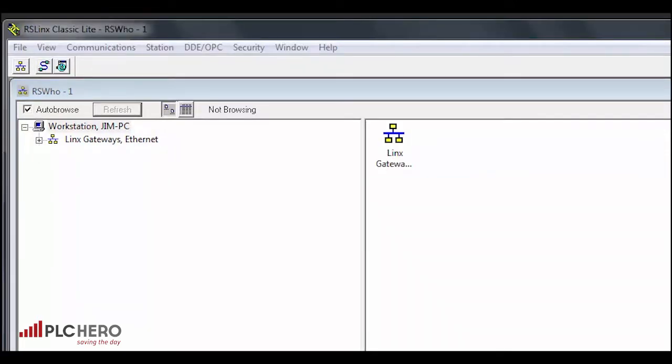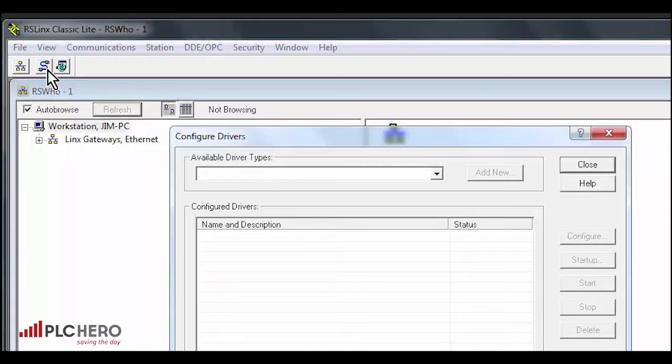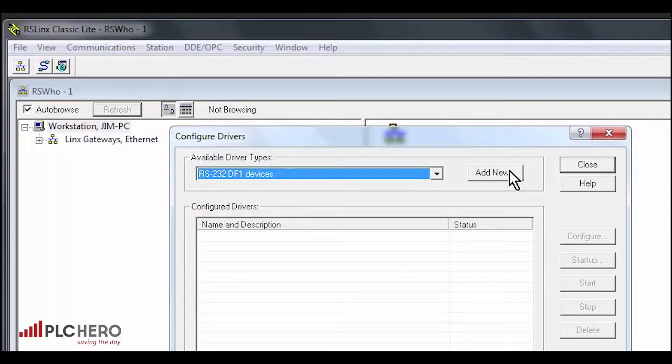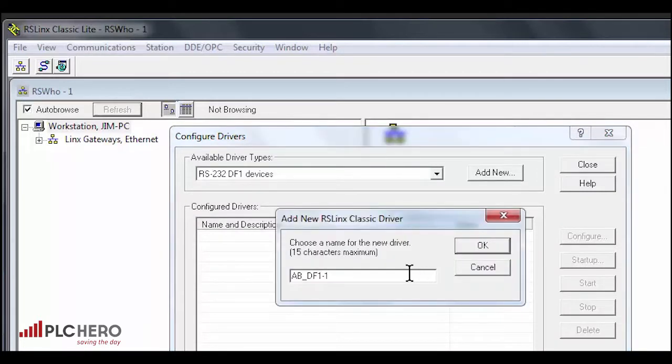With RSLinks open, I will be going online to a MicroLogix 1100 processor. I will be using an RS232 adapter cable for a USB port on my laptop. Go up to Configure Drivers. Under Available Driver Types, click on RS232 Devices, Add New. I'm going to leave the name as default and click OK.